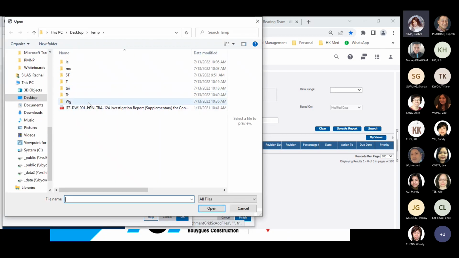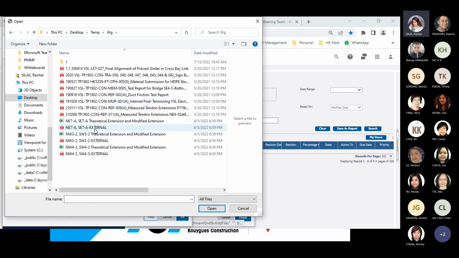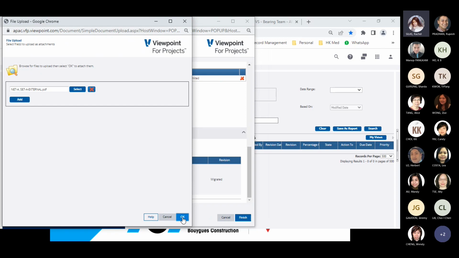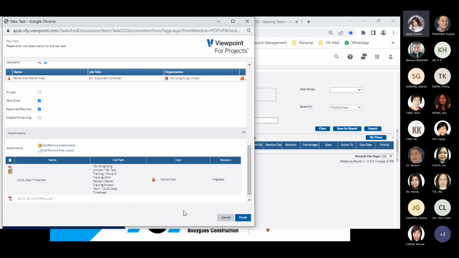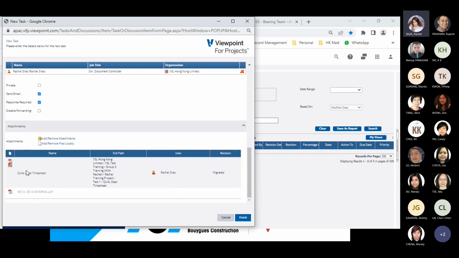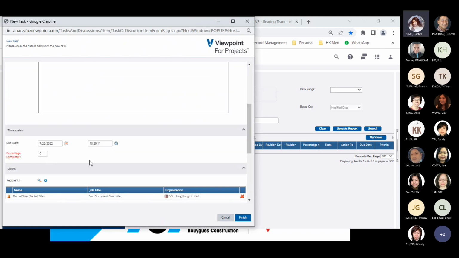Yes, so if I click that as well, I can say select, and it takes me to my system, to my computer. I can select anything I wish to add to this particular task, and in this case, upload that information for me. I have it here also, okay? So I can click finish, and that task is created already.